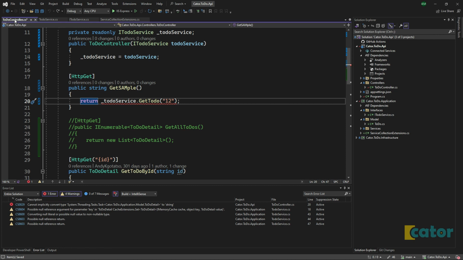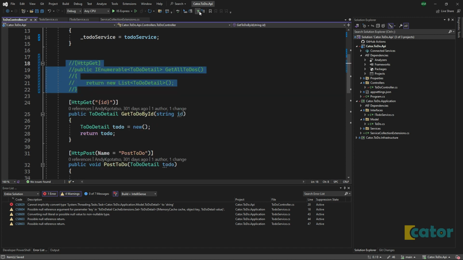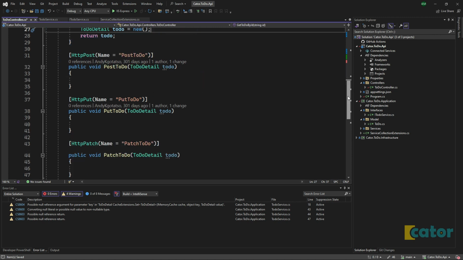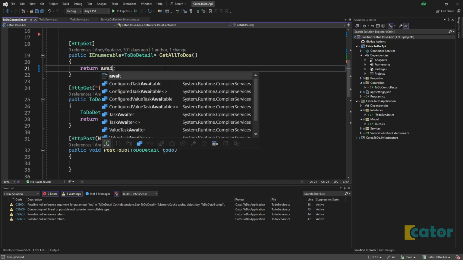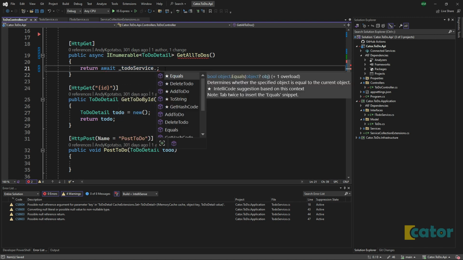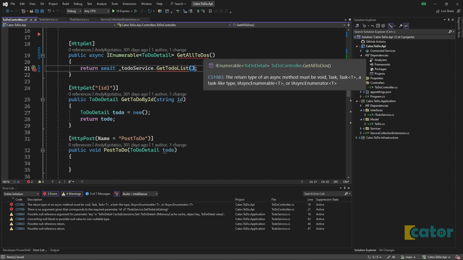Now, if we go back to our controller, you will see that our endpoint is failing. So let's just go ahead and remove that and uncomment the code we had, and just make sure that we add things accordingly. The first one was saying it needs a list of to-dos. So you can just await, call to-do service, and then get to-do list like that. And it should be able to work.